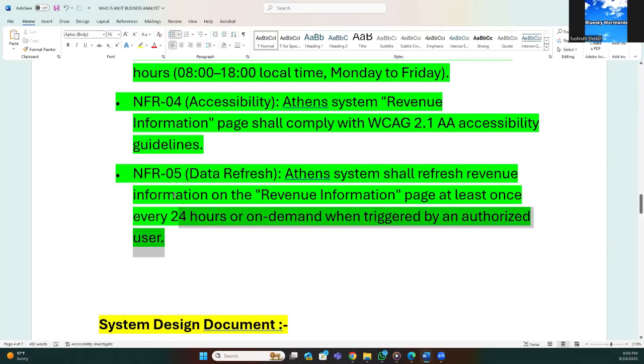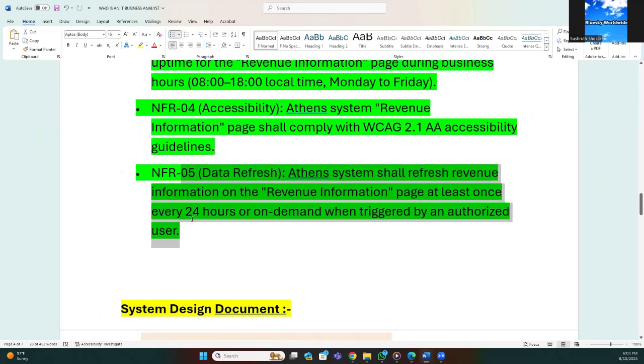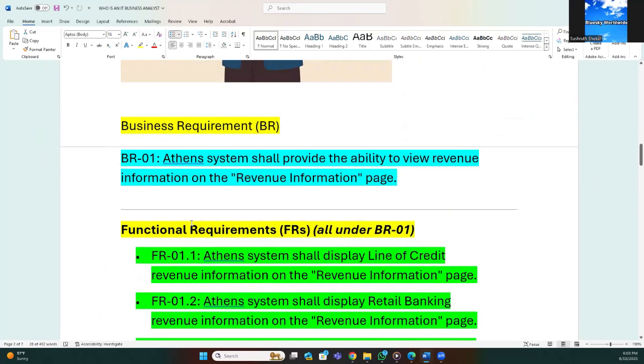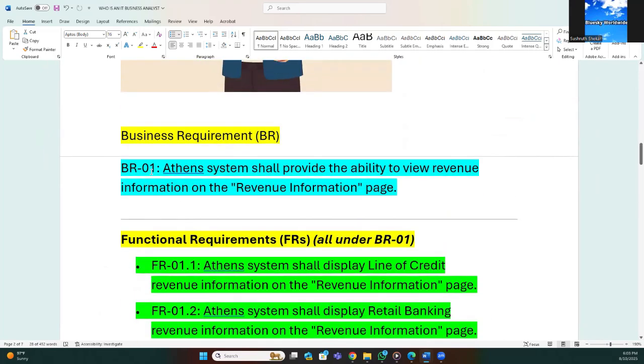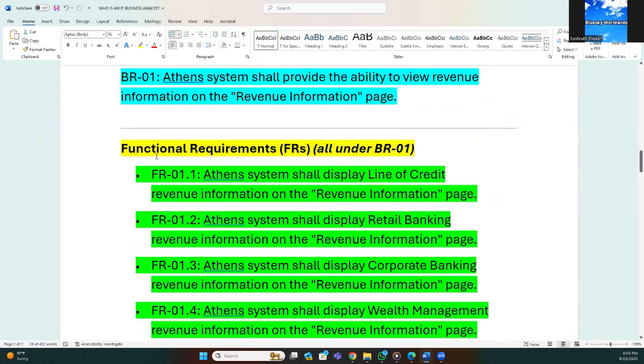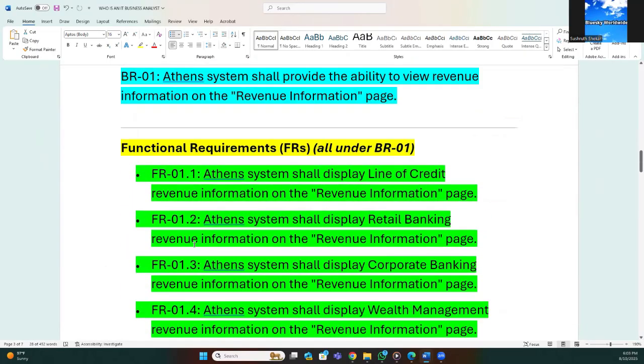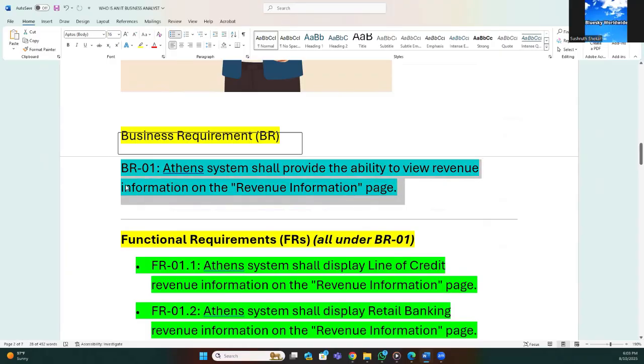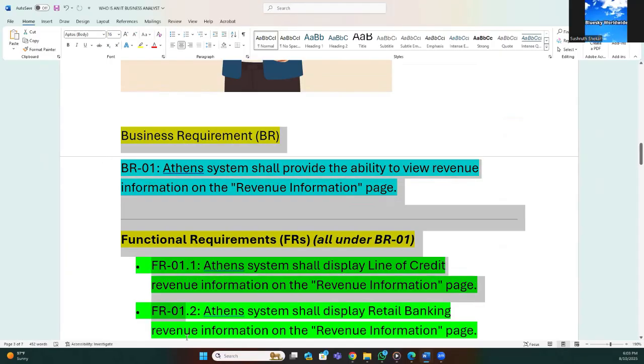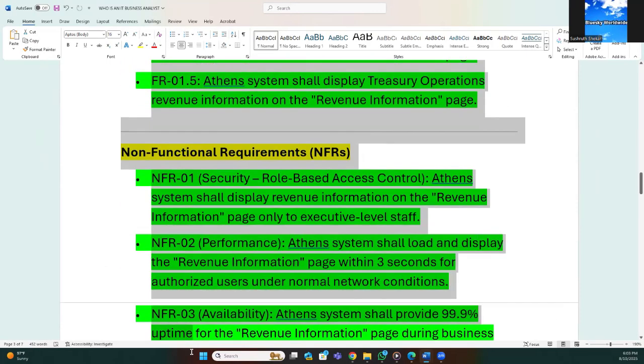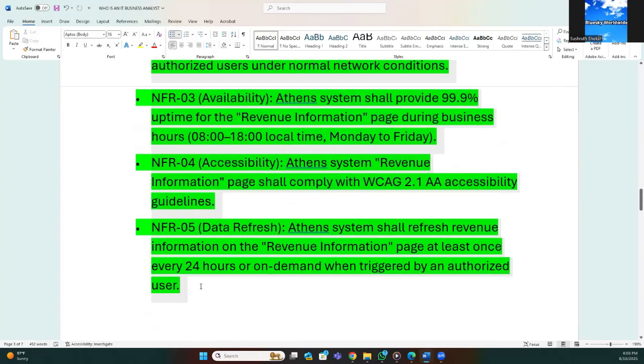So this language, the non-functional requirements, the functional requirements, the business requirements, right? Business requirement 1. So now the functional requirements and non-functional requirements are a part of the business requirement. And this whole content is in business requirement language. I'm just going to type it here. So this is what?